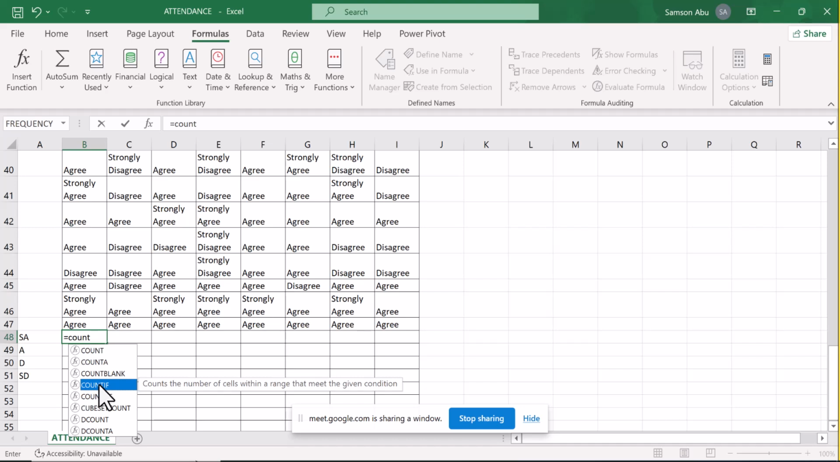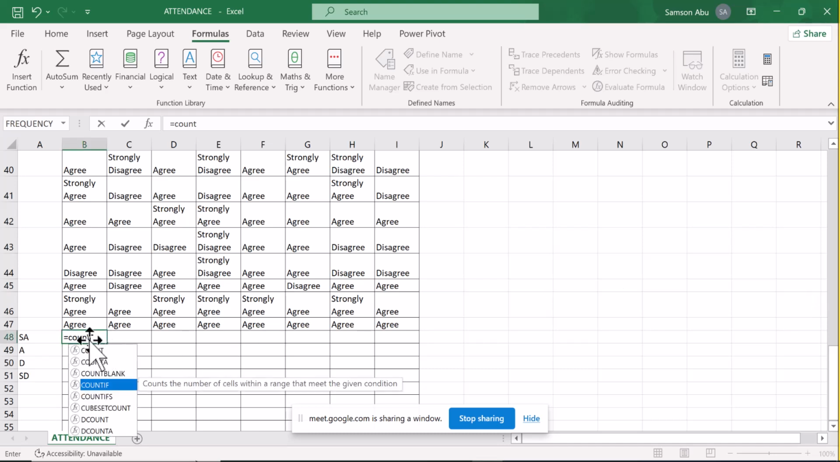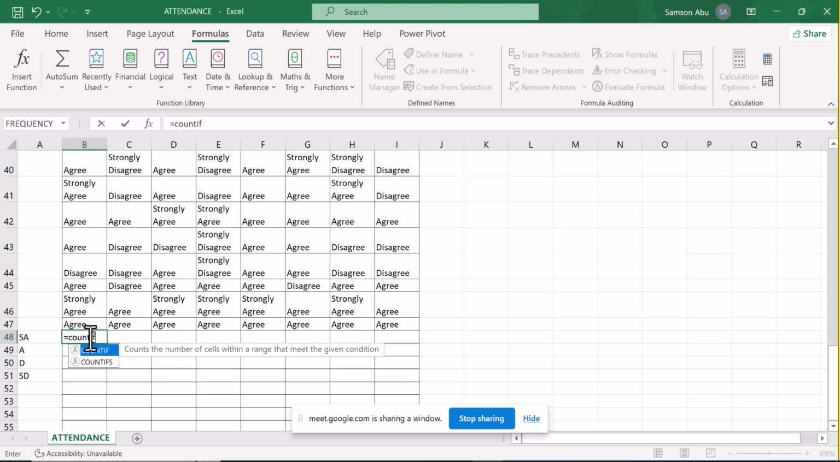In other words, we will show the range, and then we'll give the condition. What are we looking for? That is the condition. Then it will return to us the number of occurrences of the item, the condition we have given, as it appears in the range. I'm going to type COUNTIF.